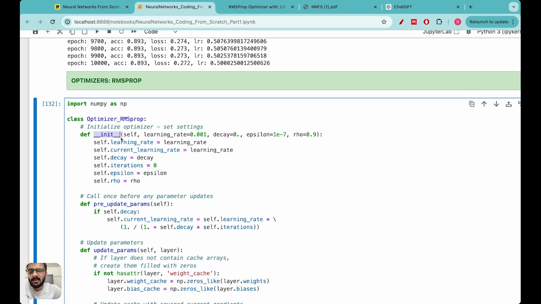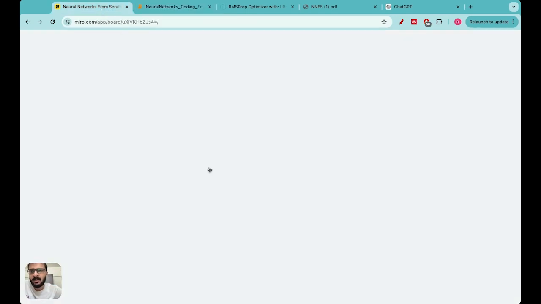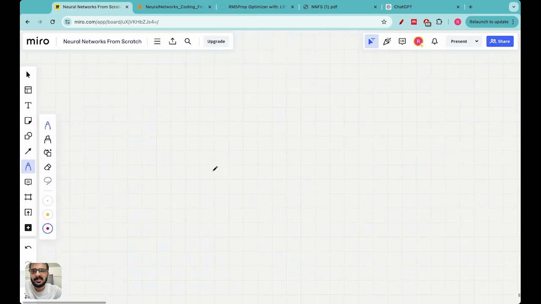The init method will be called automatically once an instance of this optimizer class is created, and we are going to be tracking many things in this method. The first thing which we are going to track is the current learning rate. Remember that the current learning rate is changing with time, because we are going to use a step size decay.